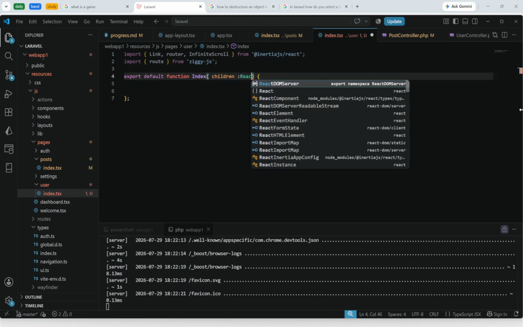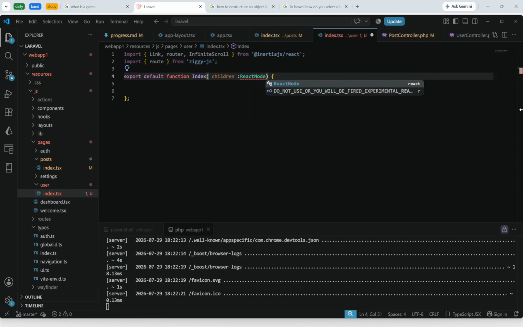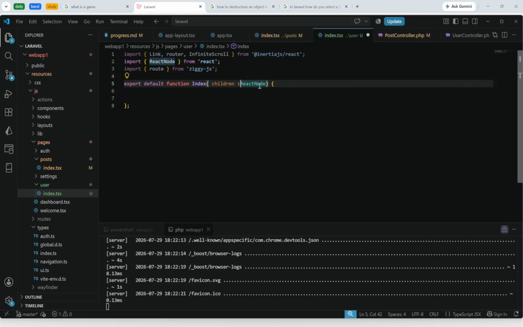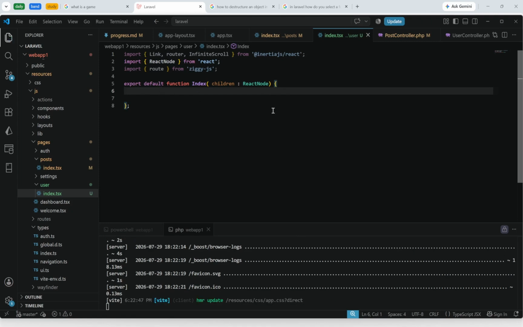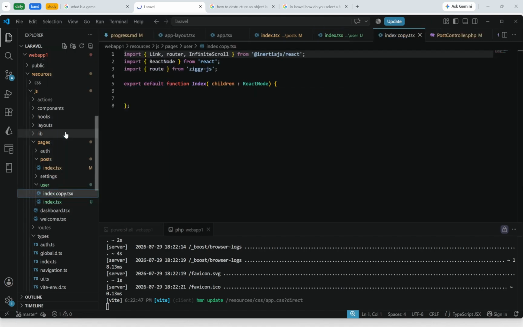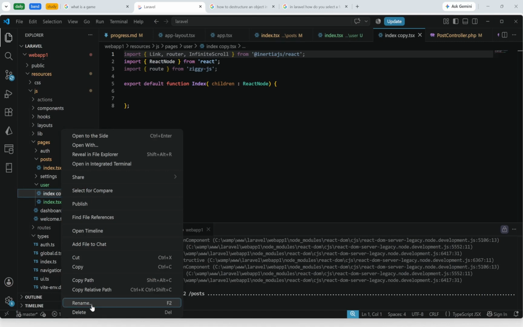Like React Node or something. React. Node. Maybe I have to import it to React. I don't really have anything at the moment. So we have this for index. Great. And then we'll just copy and paste this. Paste. And then we'll just rename this.